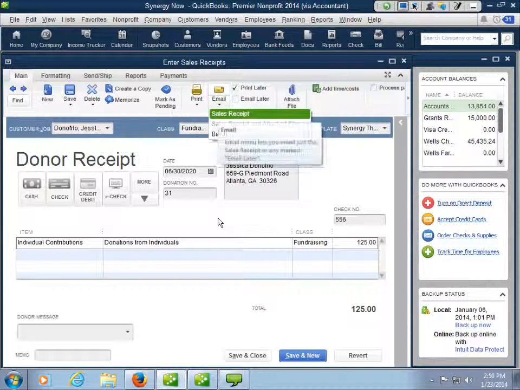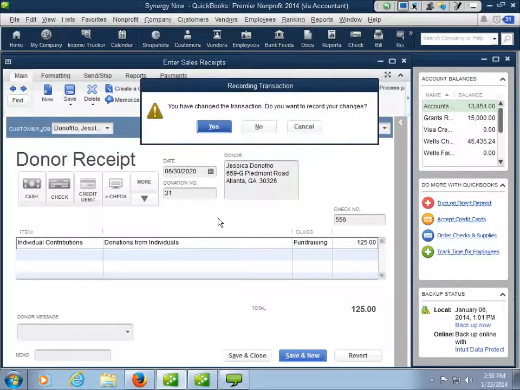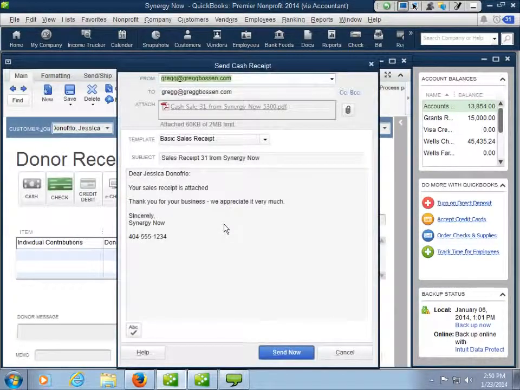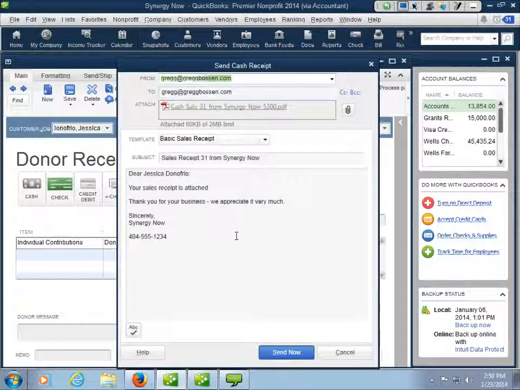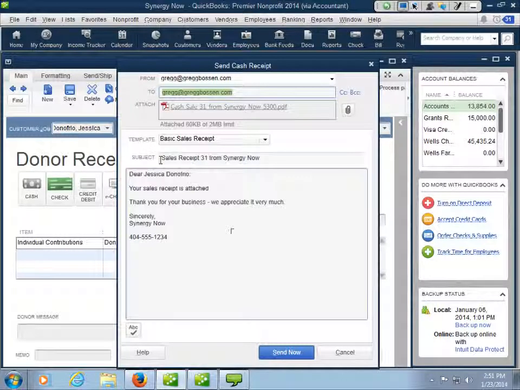So when I click email the sales receipt, this is basically the body of the email. So it's coming from me. It's going to the donor, and this address is an address that you can put when you're setting up the customer in the customer list. And what happens is that letter will be an attachment. Okay? It'll be an attachment right there. And then these are the words that are in the body of the email.